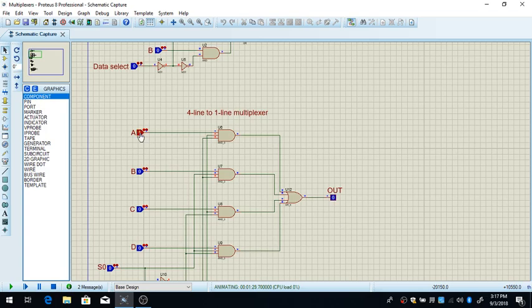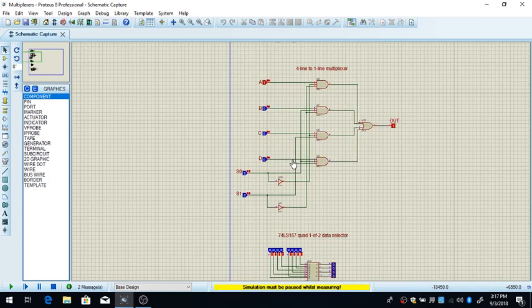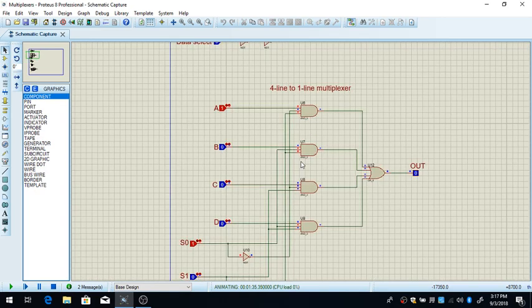When I change B, nothing happens. When I change C, nothing happens. When I change D, nothing happens. If I put 1 on S0, the output is going to be equal to B, as you can see. If I change A, nothing happens. Change here, nothing happens.